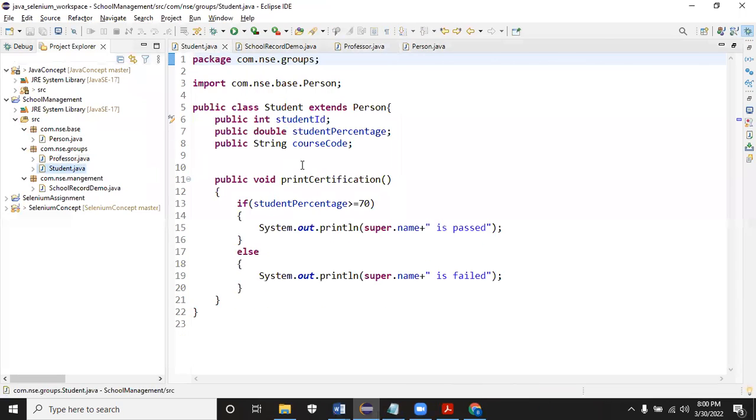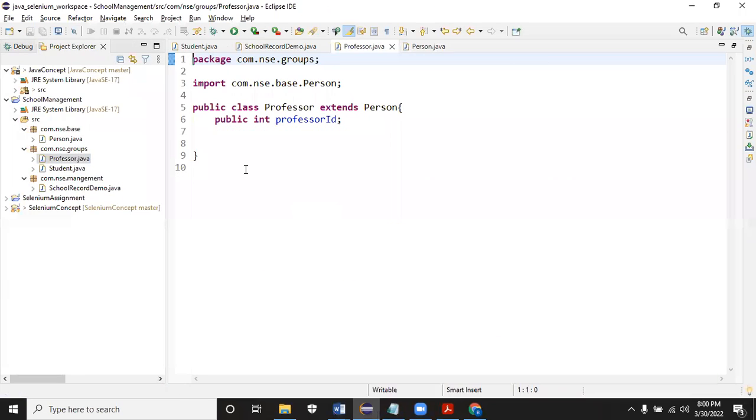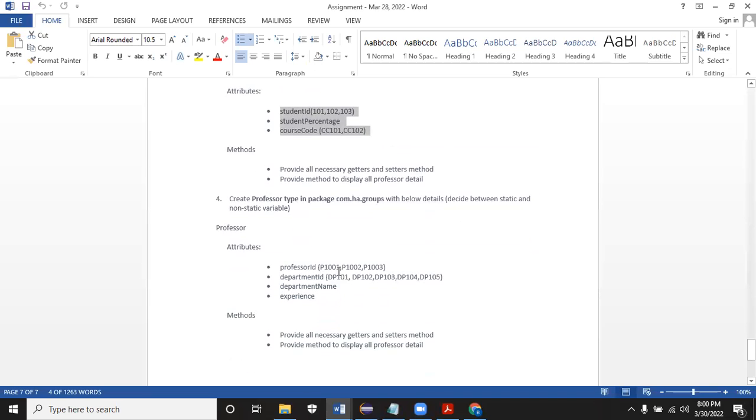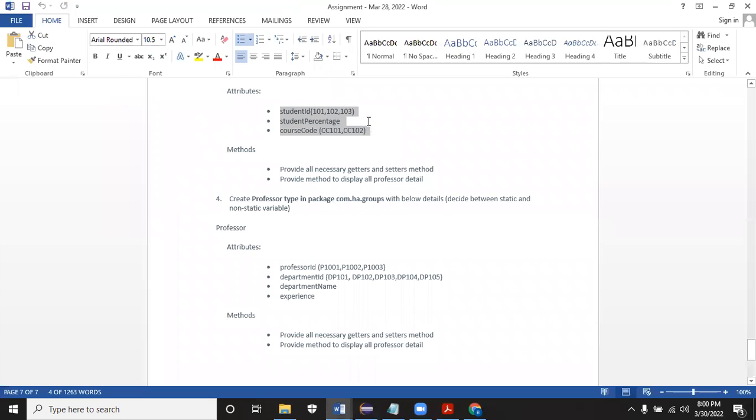And student class, I want student ID, student percentage, course code, which is done. And for professor, I want professor ID, department ID, public department ID, and then department name.